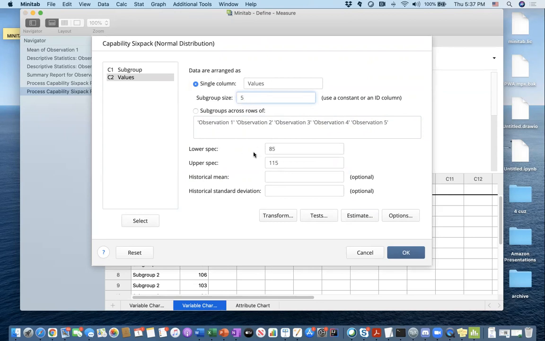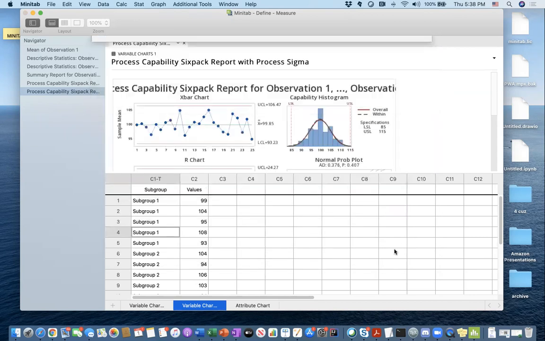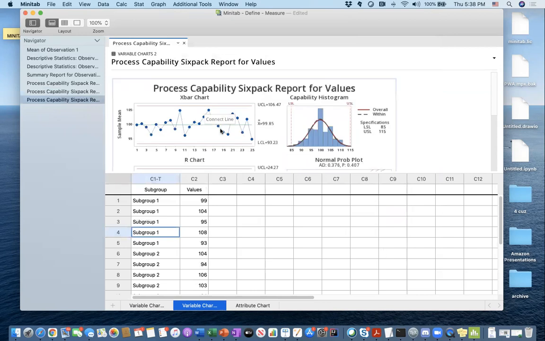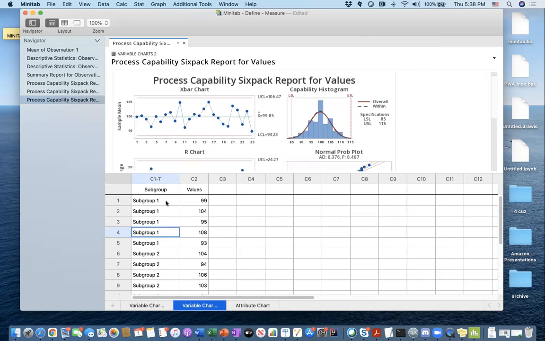I'm going to keep my lower specification limit and upper specification limit the same. And I will go to Options. I will select my sigma level or Z bench level, all right? Hit OK, and hit OK. Look at the new chart that's created for this newly structured data set.